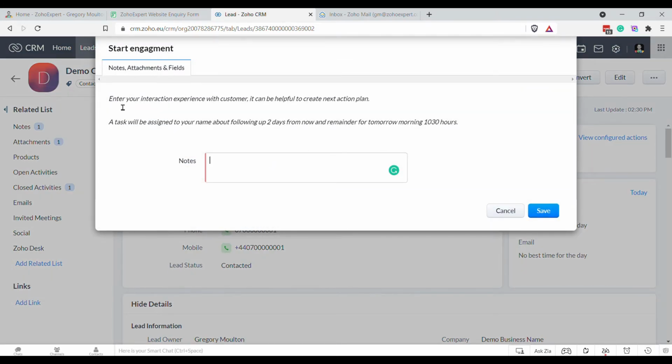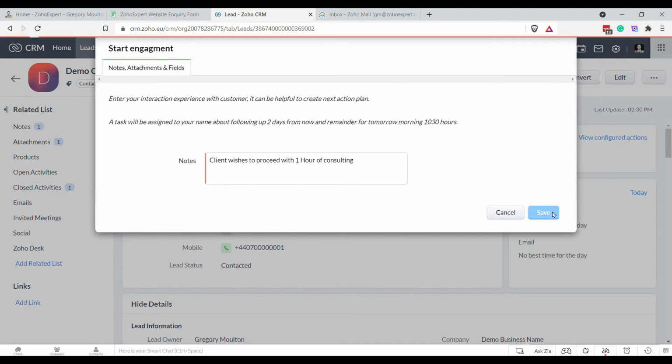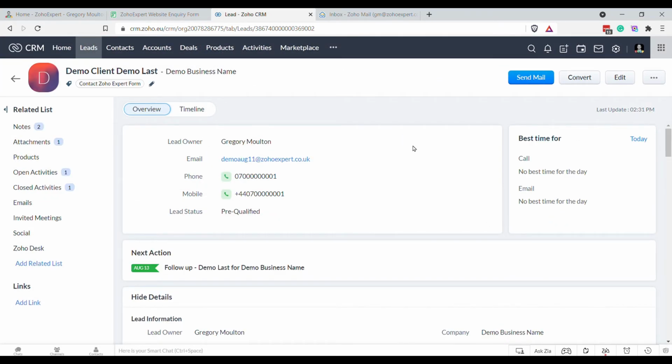Okay, and now it's explaining what it's going to do. So create an action plan with the customer. A task will be assigned to your name to follow up in 2 days from now, and a reminder for tomorrow morning at 10:30 a.m. Okay, so we'll go client wishes to proceed with 1 hour of consulting, and save. All right, so now this lead is done.